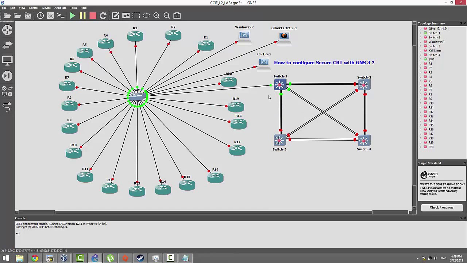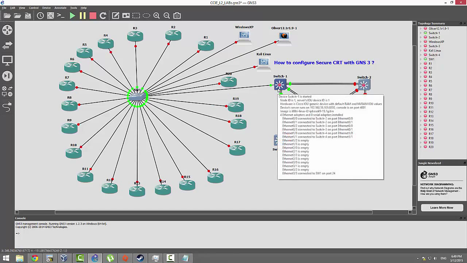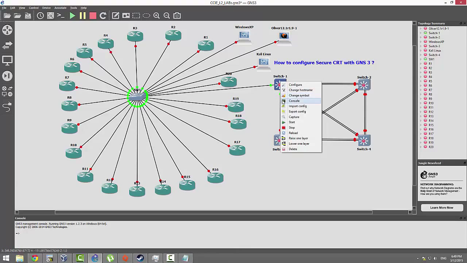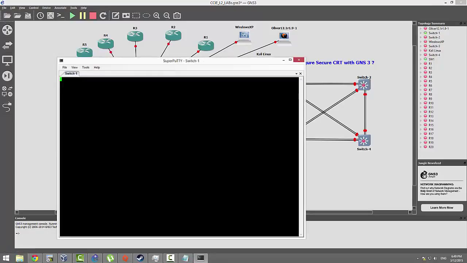This is a layer 3 switch with IOS on Unix. Go console. There you go. So this is the default you're gonna be working on, Super PuTTY. It's not bad. It's a good combination between PuTTY and Super PuTTY, I would say, and it works perfectly. But myself, I prefer to work on SecureCRT.